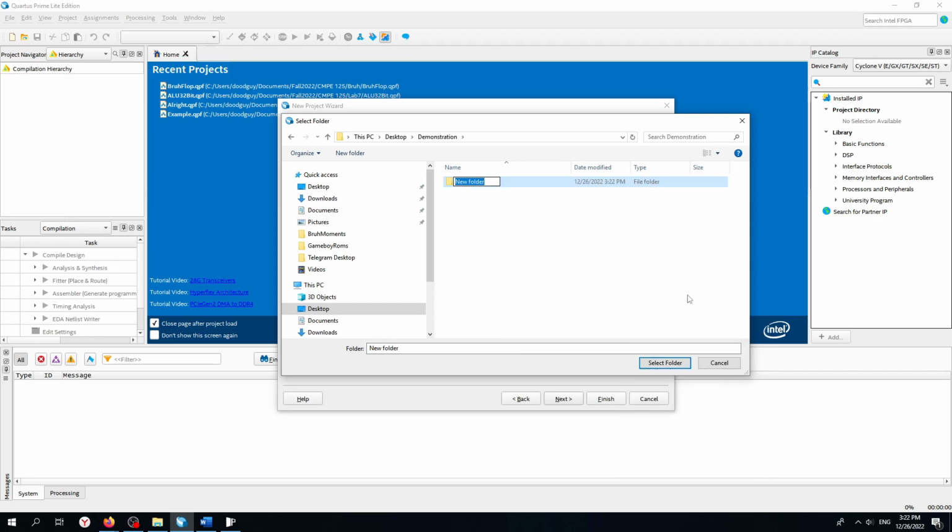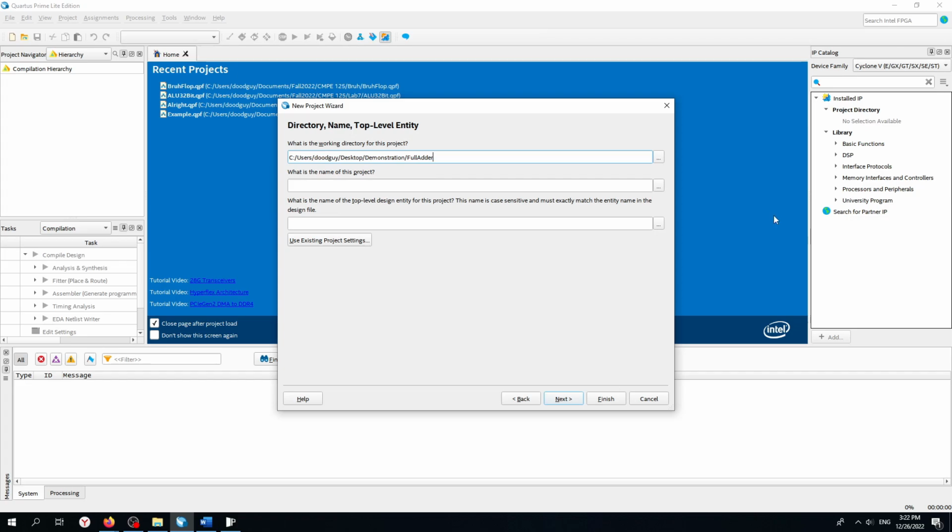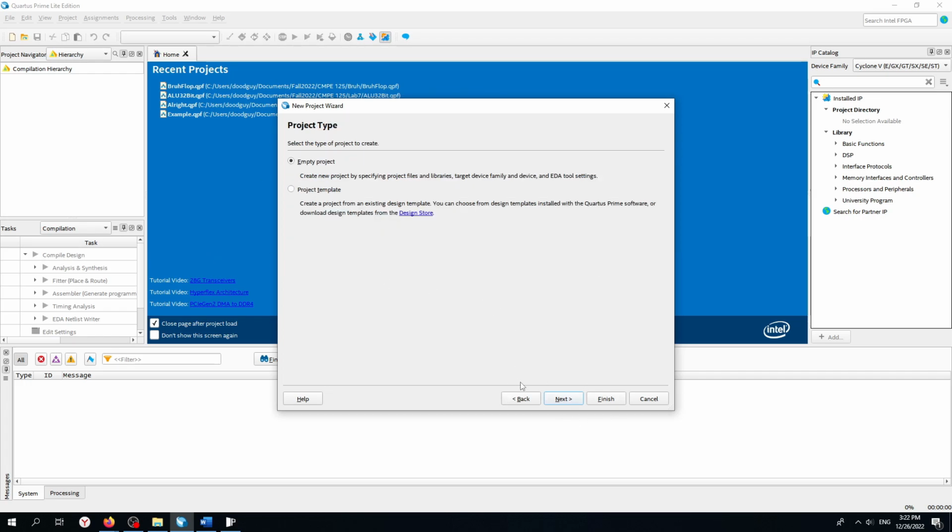Call it something like, this is going to be a full adder I'm going to make, so I'll just call this full adder. Select that folder and change that. Do not put it in the install directory. That default folder is the install directory. Don't let that happen. I'm gonna call this full adder again, and we're gonna make an empty project.